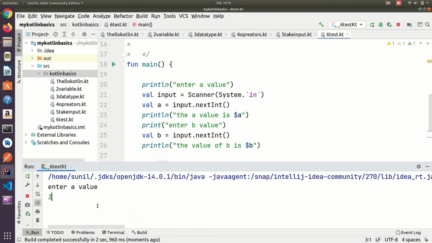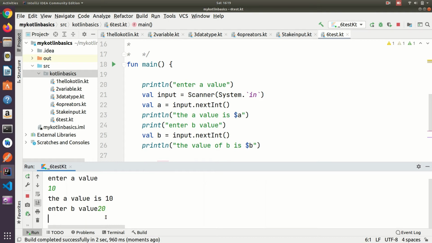Entering a value 10. The value of a is 10. Now enter b value. I am entering 20. The sum should be 30. The sum is 30, right? The same thing we are doing in a calculator. Similarly, you can perform multiplication, division, all those things.